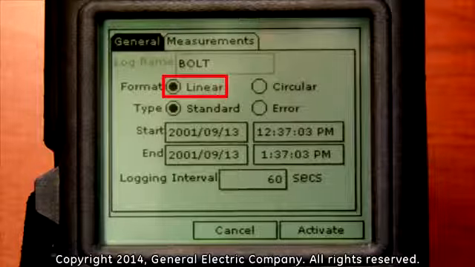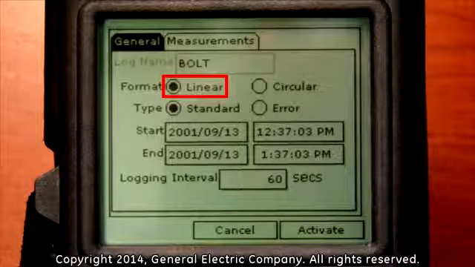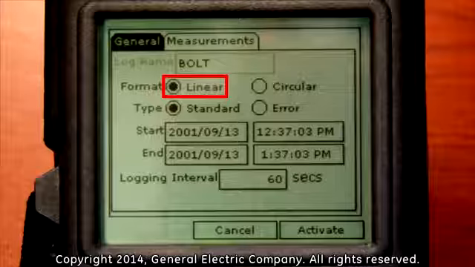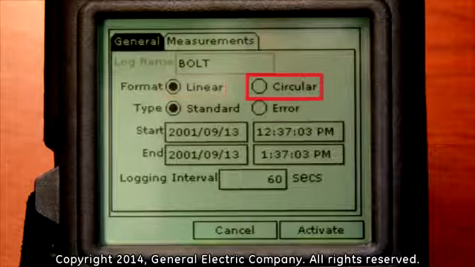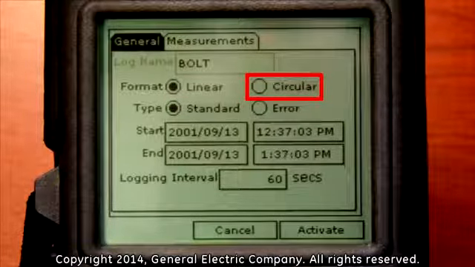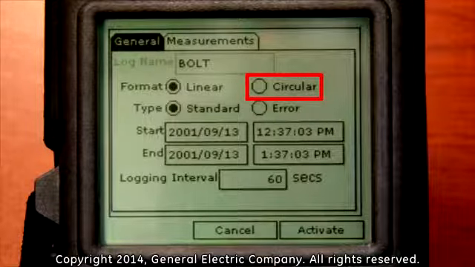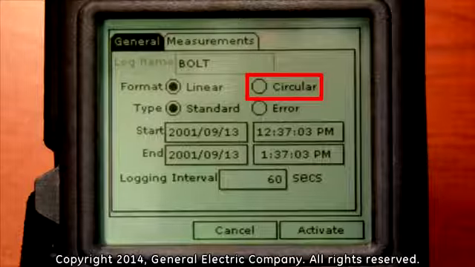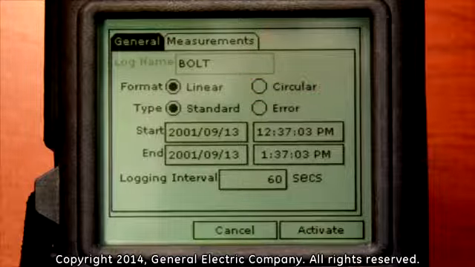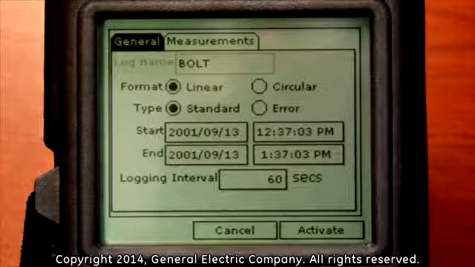A linear log is for starting and stopping data logging for taking measurement recordings at specific times and specific intervals. This format is a discrete logging program function. A circular log is for starting data logging at a specific time, recording specific intervals until a designated number of records are reached, and then recirculating back to start over again. This format is a continuous logging program function. For this example, we will choose a linear format with the standard type option for the logging parameters.